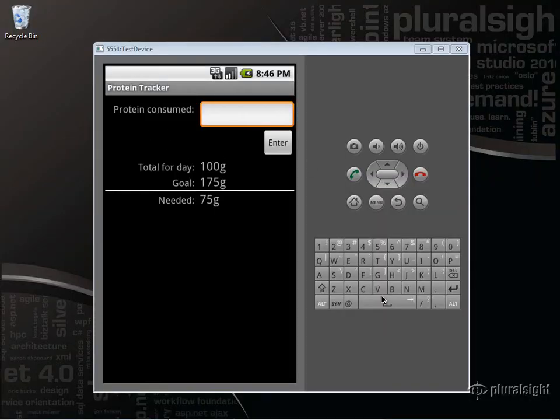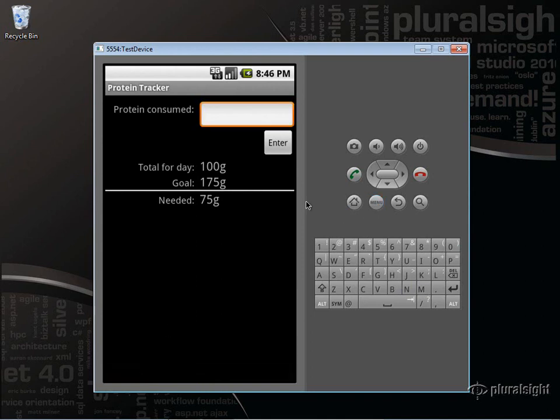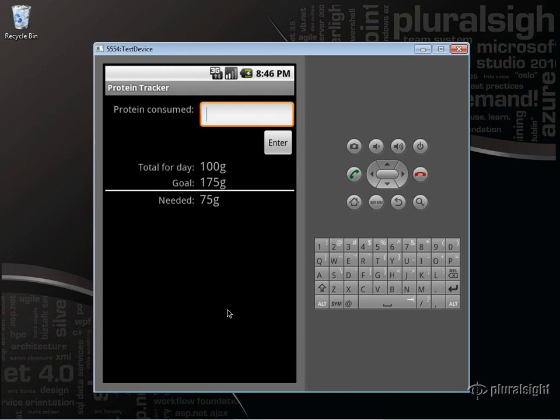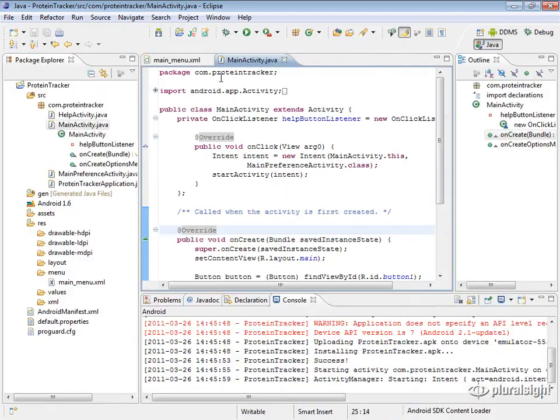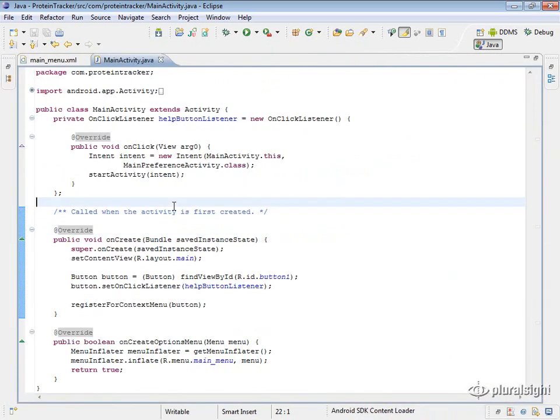All right, so now our application is launched, and then I'm going to hit this menu button, and there we go. We see settings and help. Now, if I click this, it doesn't actually do anything, because the next step we need to do is hook up this menu. Right now we're just going to hook it up so settings does something. So let's go ahead and look at how to do that. If we go back into our Eclipse project here in our main activity, what we're going to do is override another method, which is onOptionsItemSelected.